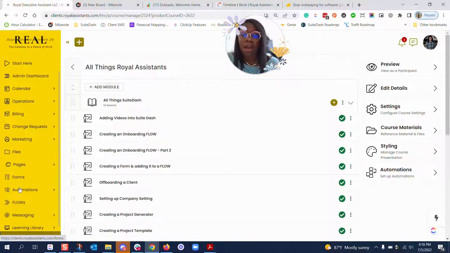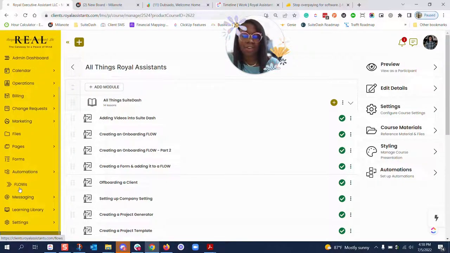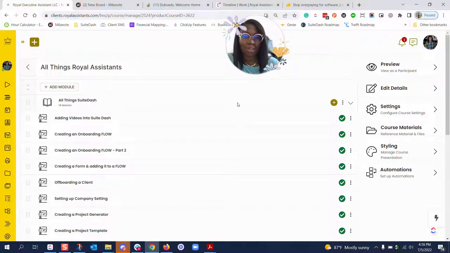There are a ton of features that I love about Sweet Dash. We set them up for clients. Sweet Dash is a very heavy duty tool. However, it's a pain to set up if you're a busy client trying to do all the things. So that is one of the tools that I recommend.